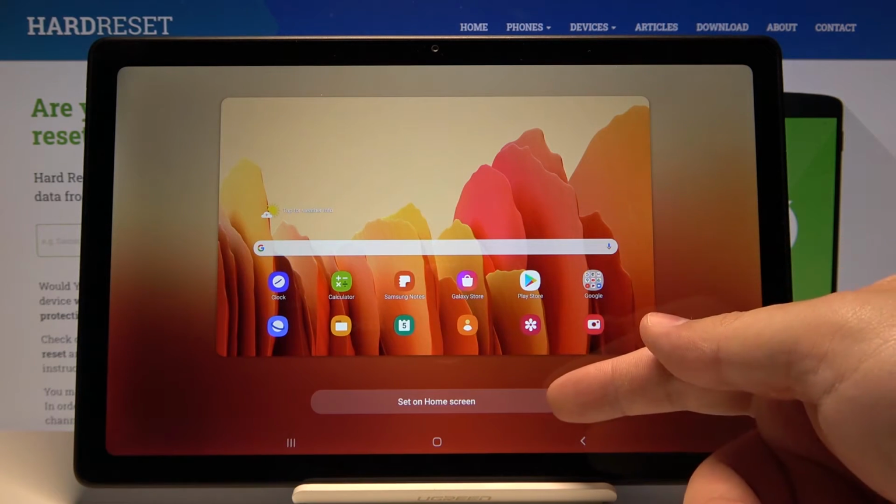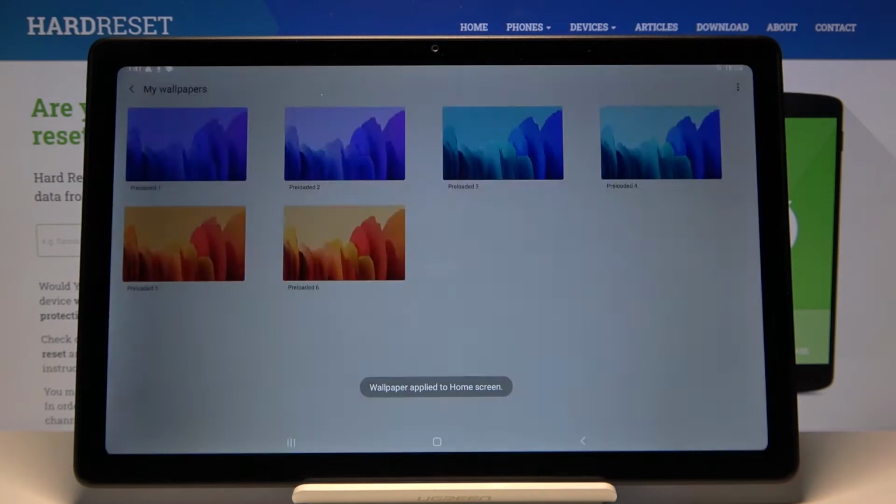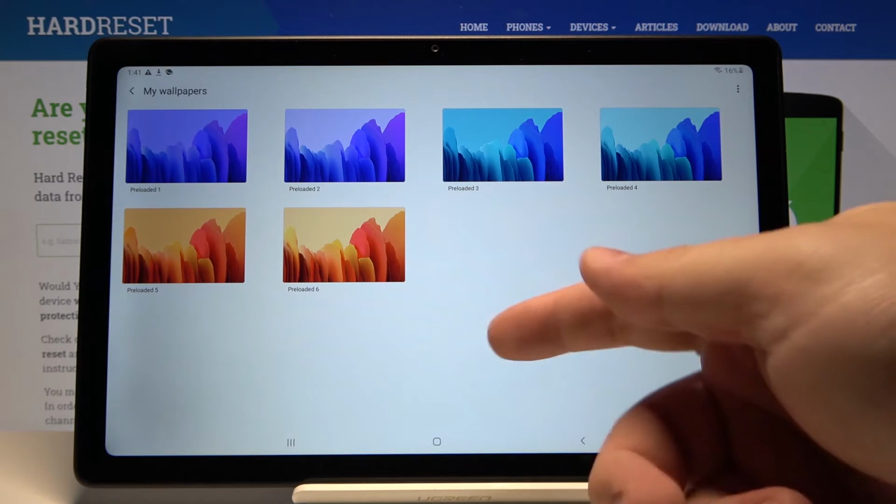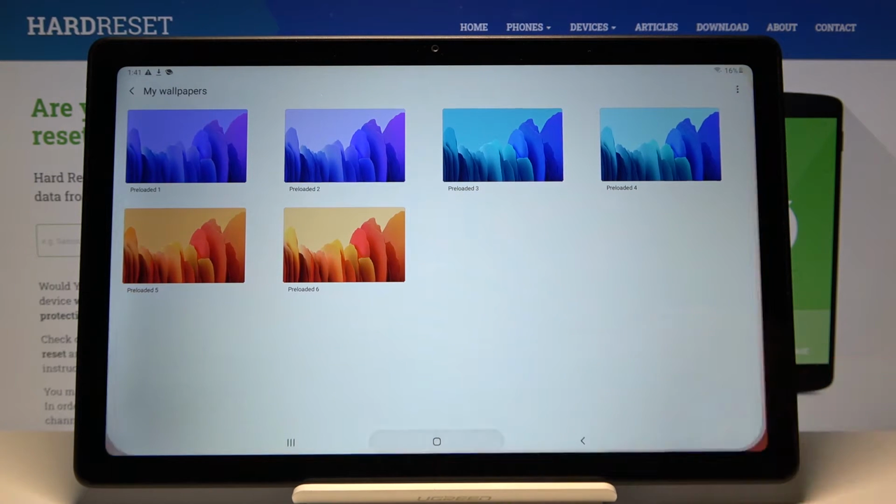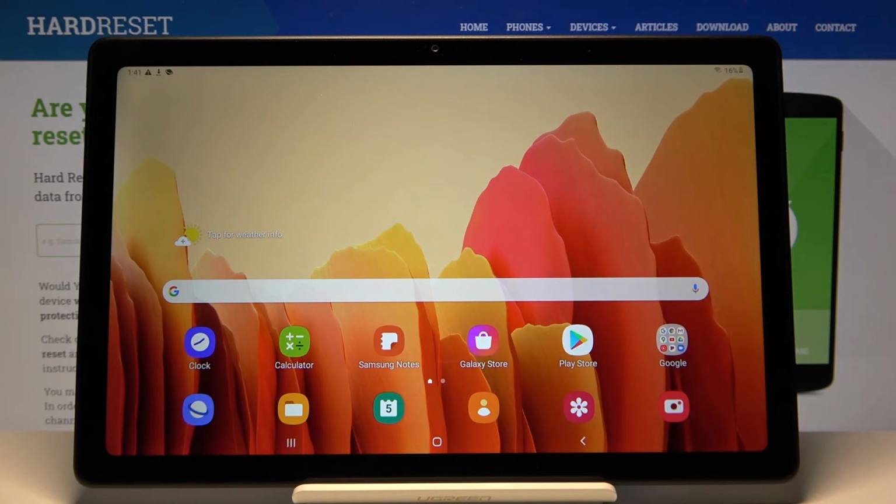Then tap on Set on home screen. As you can see, wallpaper applied to home screen. Let's go back to our home screen. As you can see, the wallpaper changed.